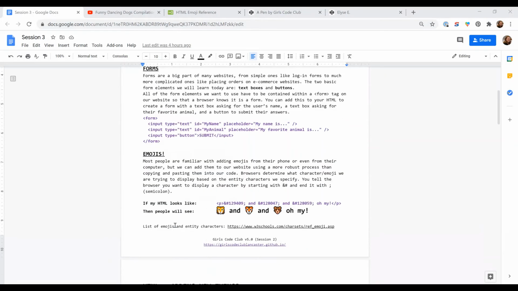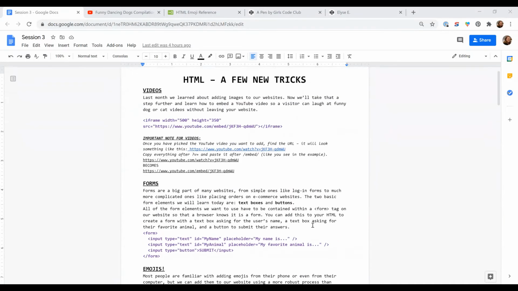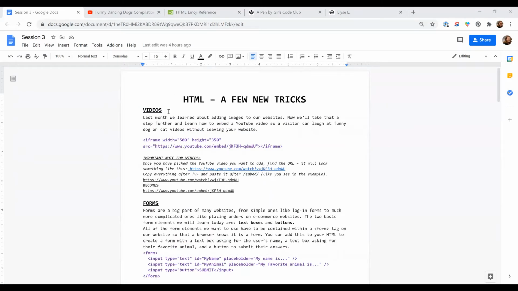And then the last one is everyone's other favorite, aside from videos, emojis, which everyone is familiar with from a phone or a tablet or drawing them. But adding them to your website, we want to make sure we have a full process in place to do it. So we'll talk about that, and I'll show you a gigantic list that you can use to go and add as many as you would like to your site. So we'll start first with videos.